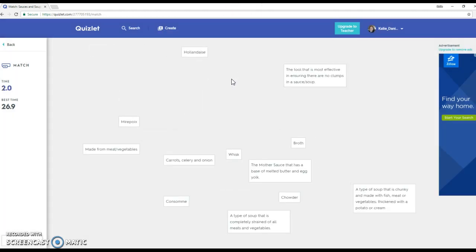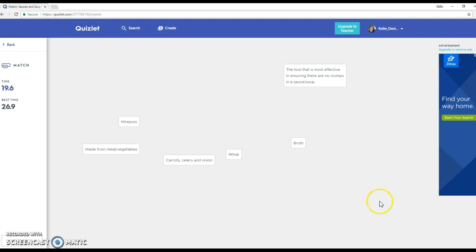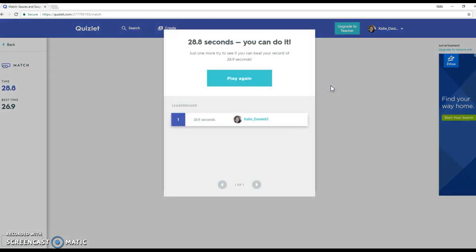So you click start. Okay, so mother sauce that is base of buttered egg and egg yolk. That's a hollandaise. Type of soup that is completely strained of all meats and vegetables. That should be a consommé. Type of soup that is chunky, made with fish, meat, and vegetables, thickened with potato or cream. That's a chowder. A mirepoix, carrot, celery, onion. A broth is made from meat and vegetables, and a whisk is a tool. There are no clumps. Okay, so I did 29 seconds. When I did it before, I got 28.8 seconds. But these were different words than I've done before.